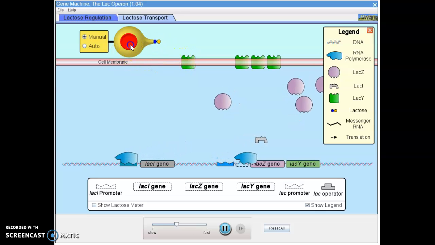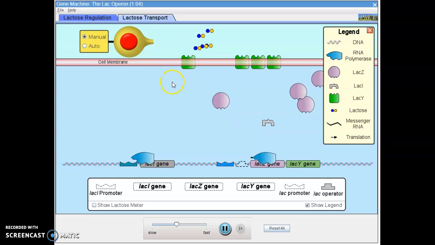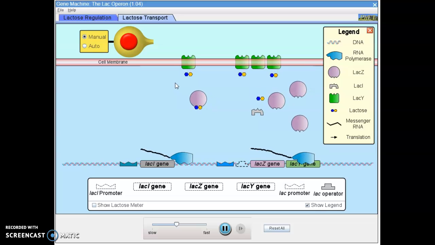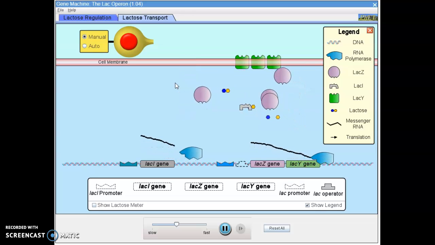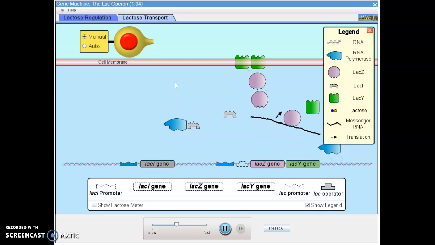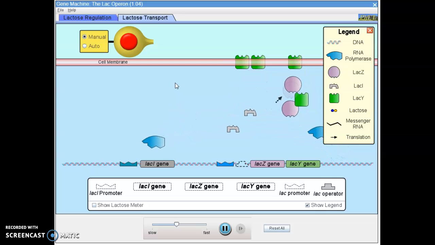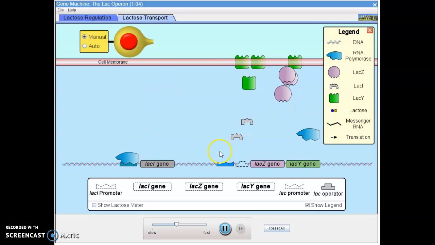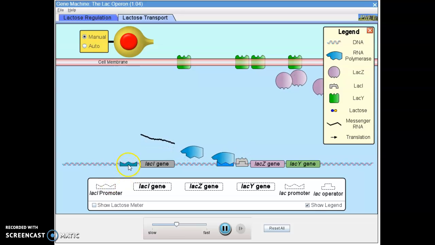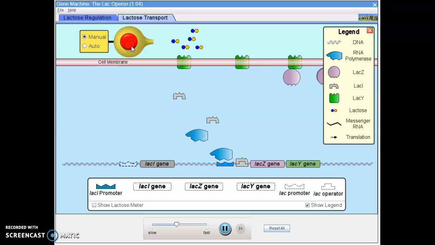Okay, so one more set, 1, 2, 3, 4, 5. Make sure that we can see what's going on there. Okay, then our last mutation. Let's go ahead and put our operator back. And this time we are going to turn off our LAC-L promoter, and we're going to add our lactose.